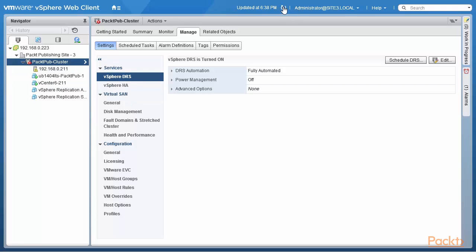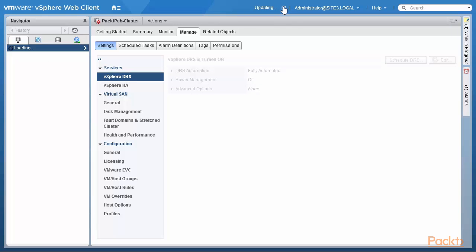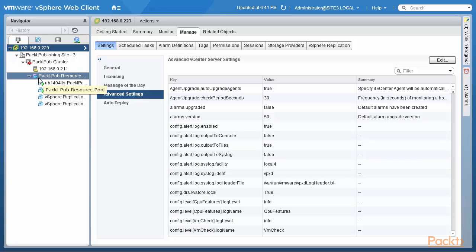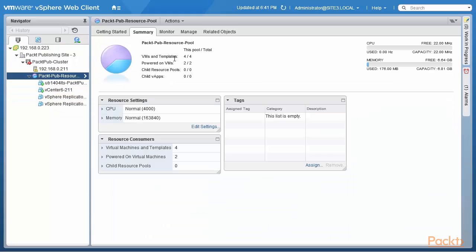And I click on refresh, and as you can see right here, the packed pub resource pool is back with the proper virtual machines under it. So when we look at the summary again, we get the 4 virtual machines with the 2 powered on virtual machines exactly like it was before we turned DRS off. So a tremendously handy feature.